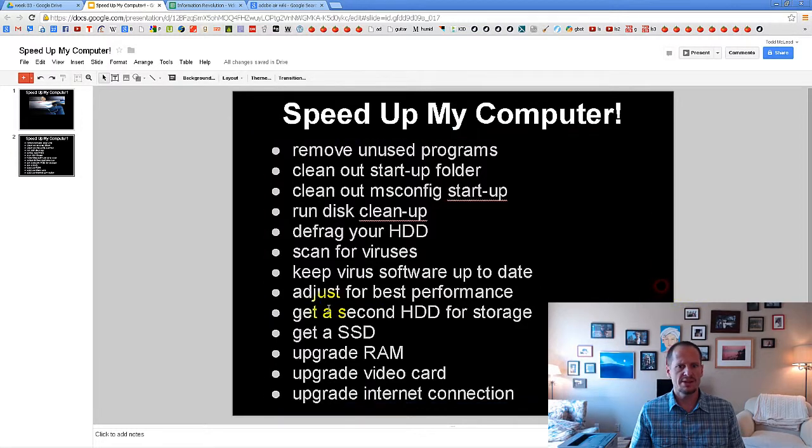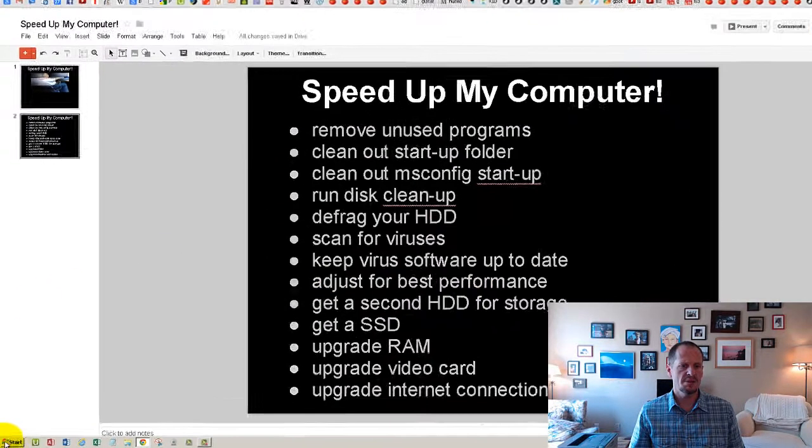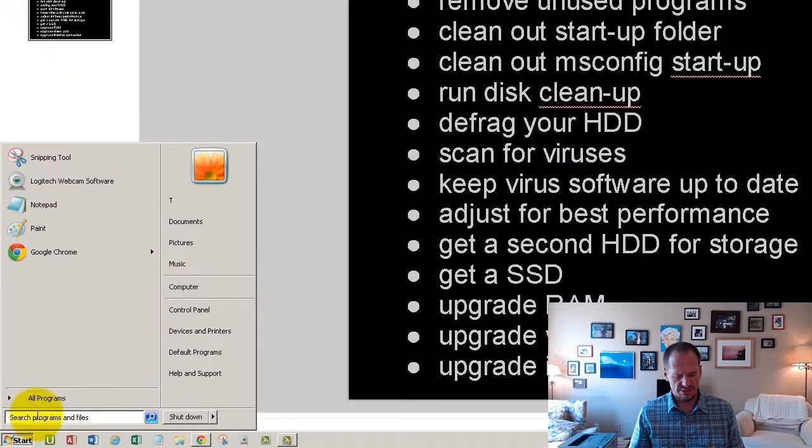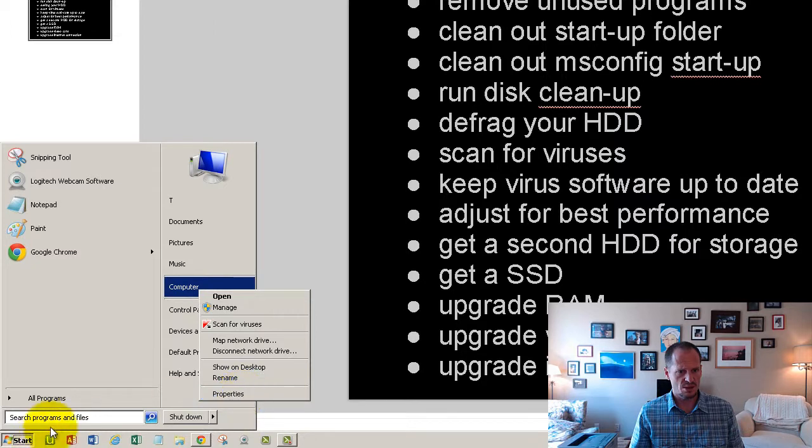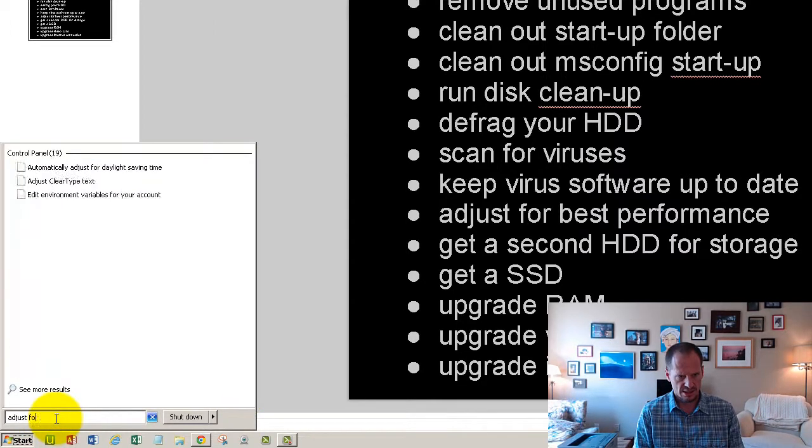And then you have another thing you could do to increase the performance of your computer, and you want to adjust it for best performance. So to adjust for best performance, I right-click my computer and choose Properties, or I could just choose Adjust for Best.